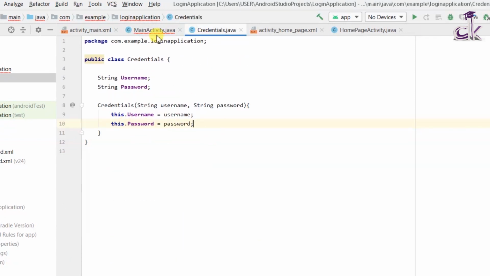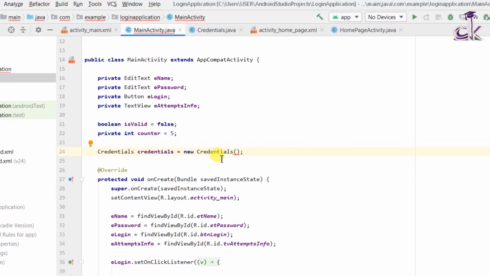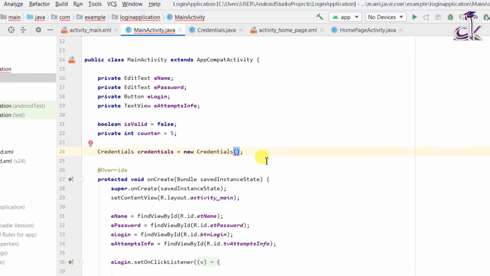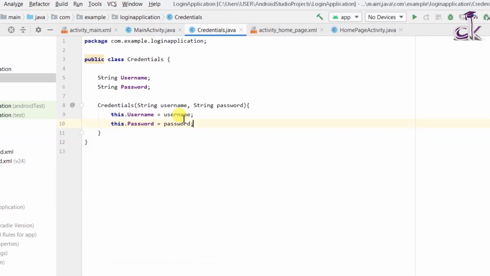So now that we have added the constructor, if you go back to the main activity, you will now see an error here, because we have only passed in a blank constructor previously, and now it expects us to pass in the parameters. So I'm going to pass in the parameters, which is admin, the first parameter, and the second parameter is the password. So 1 2 3 4 5 6 7 8, and there you have it. I have created the object of that particular class, and I have passed in the values of the username and the password. So it's going to come here and update these variables.